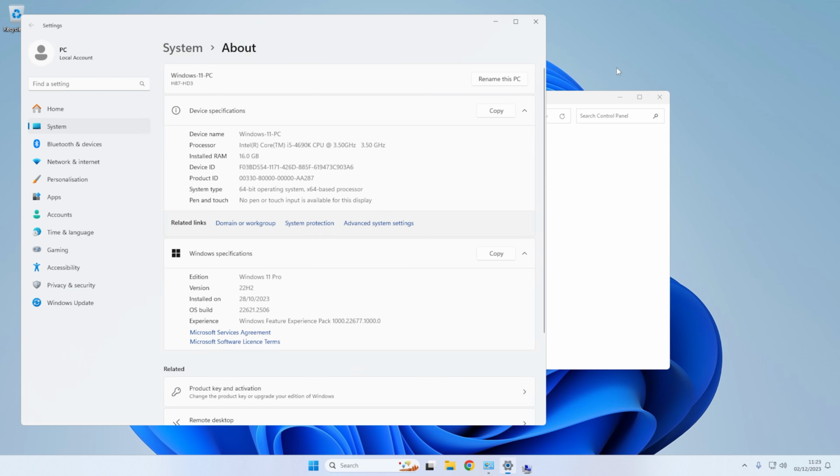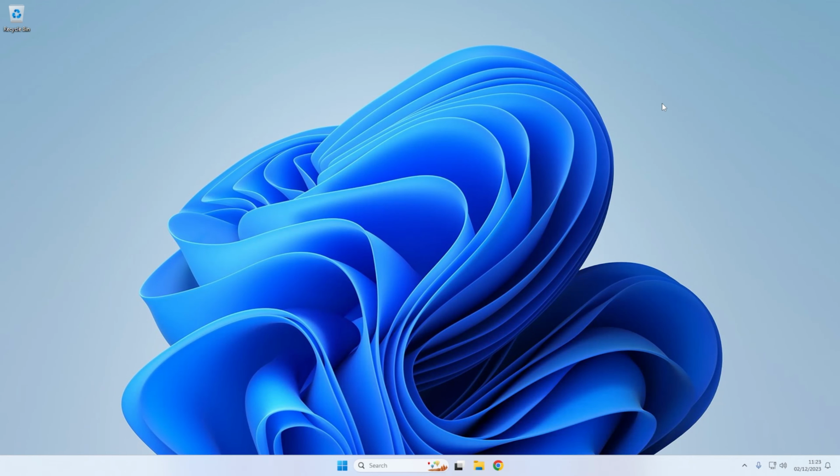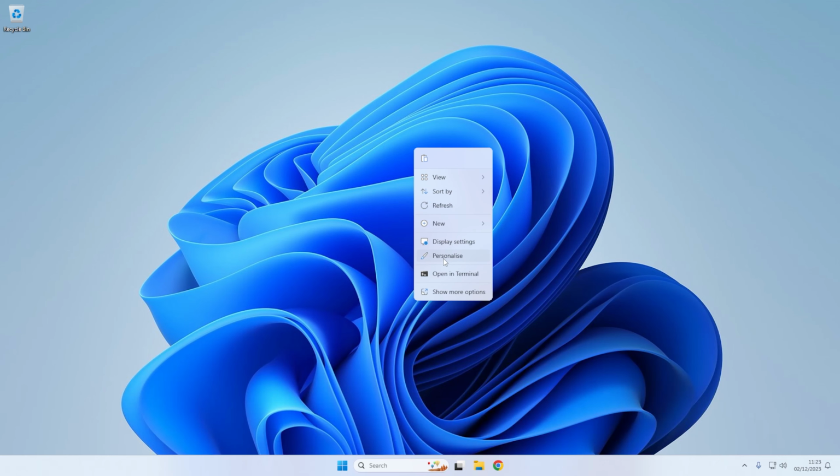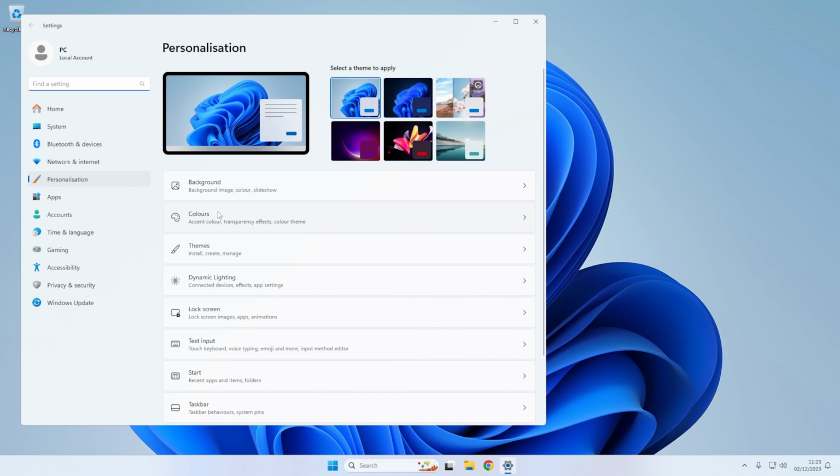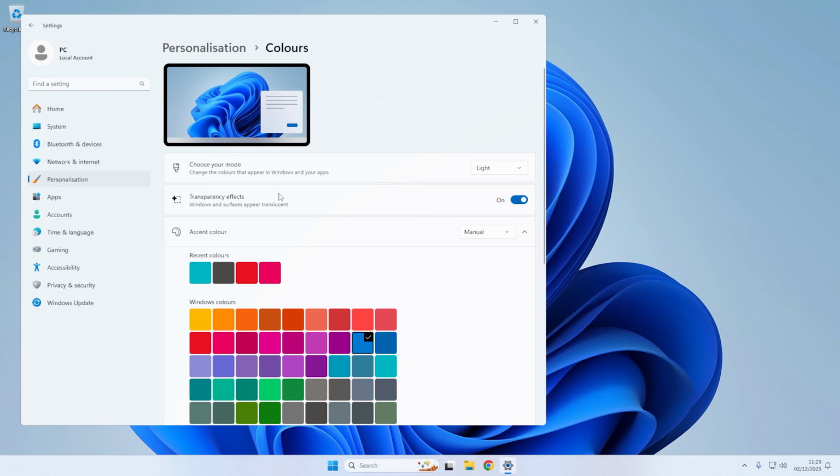So now we can close all of those windows down, and the next thing we can do is disable transparency. To do that, if we right click on the background and then click Personalize, and then click the Colors option, as you can see there is the Transparency Effects option here. If we change it from on to off, transparency will then be turned off, so then it should be easier for your computer to run.